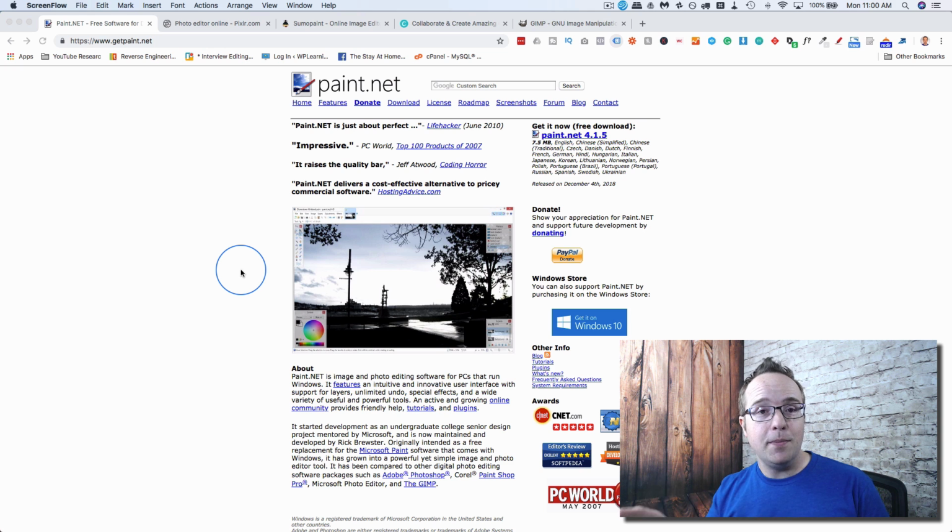And Paint.net is a great place to get your feet wet. It has layers, which means you can do transparencies. It has some special effects, not many. And the fact that it's so simple means you can learn it faster. So if this is your first time editing photos, check out Paint.net.